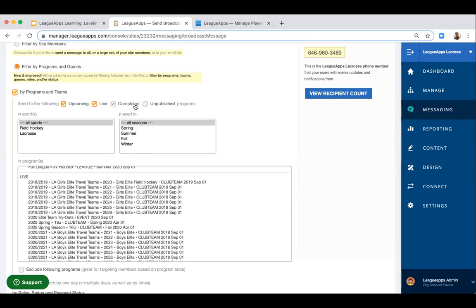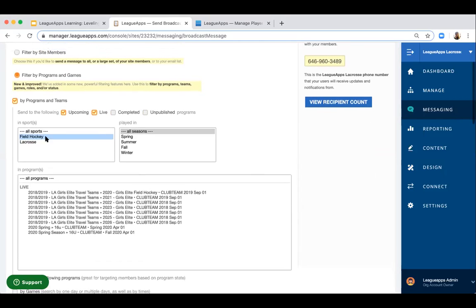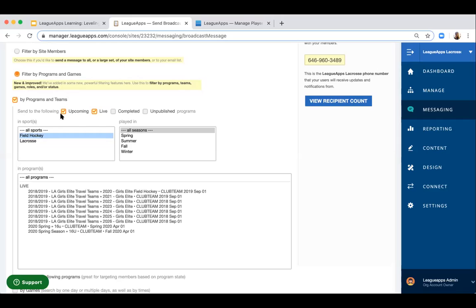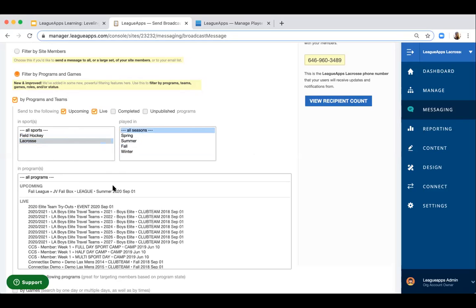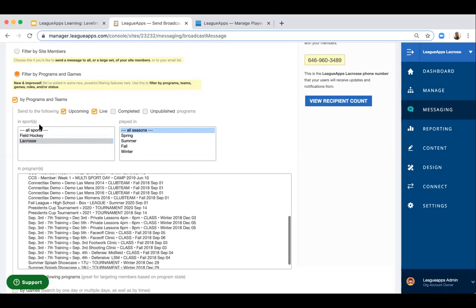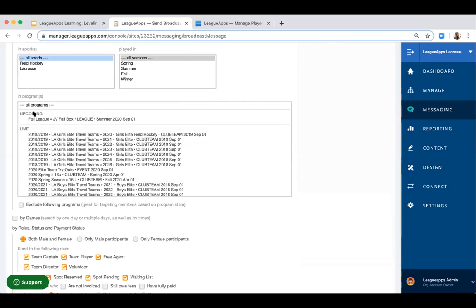So right here, you can even choose what programs are considered. I'm going to take off completed and unpublished, but you can filter it as far down as you'd like. So you can just choose field hockey. And if I left it like this, it would send to all field hockey programs. If I just wanted to do field hockey in the summer, I don't have any programs there, but you'll see field hockey in the fall, it would then just send to that program. If I want to do all sports, all seasons, you would keep that filter on, and then you have your full list of programs here.